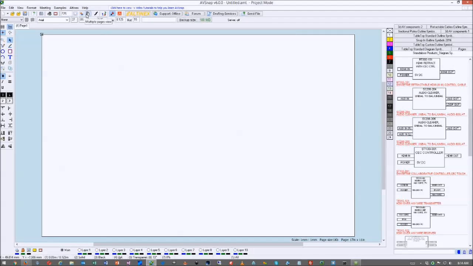You also can display multiple pages. So for example, if I add a new page, and let's say I'm going to add 10 new pages, okay?